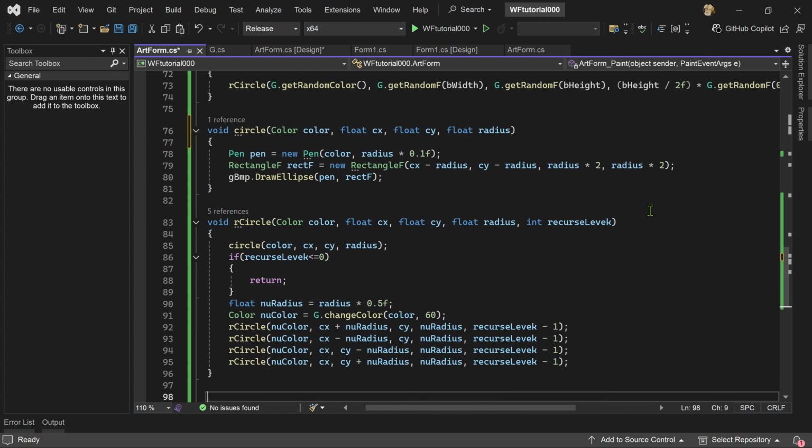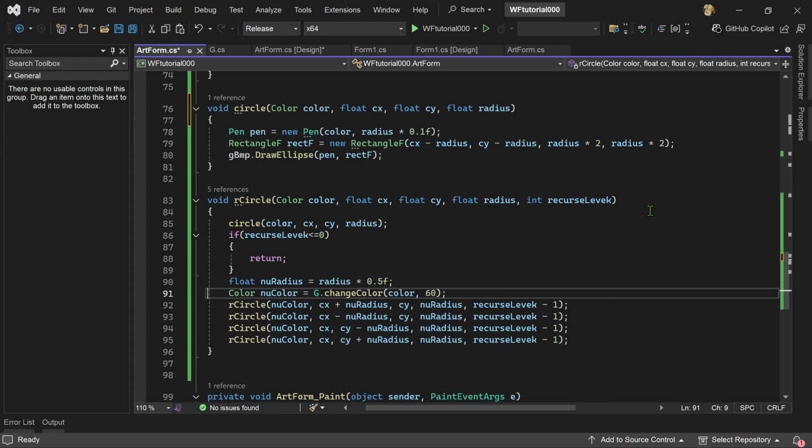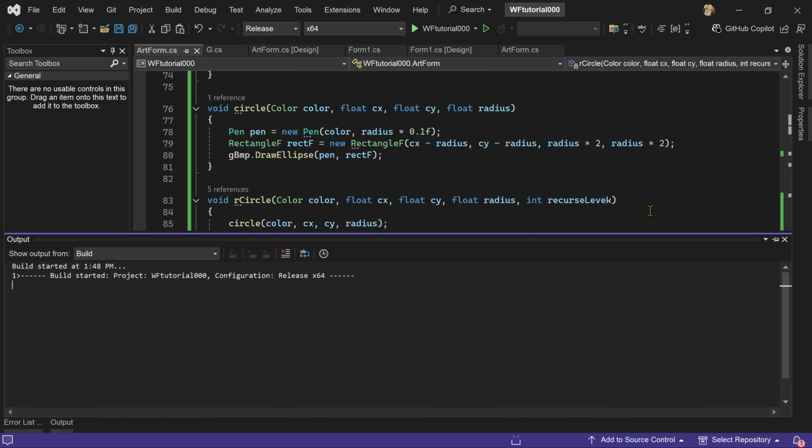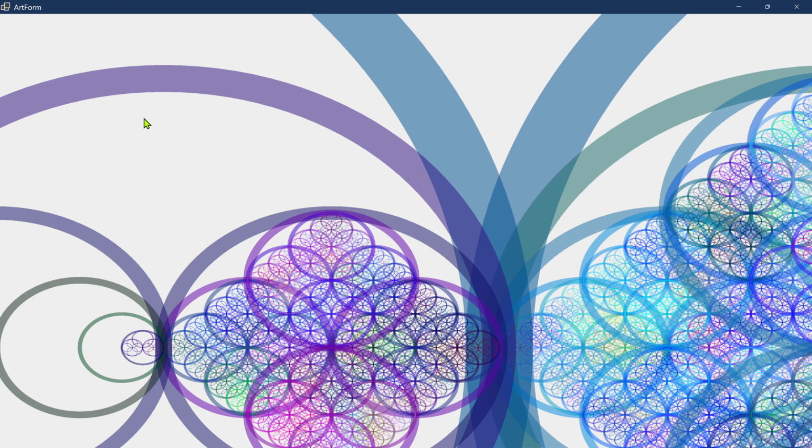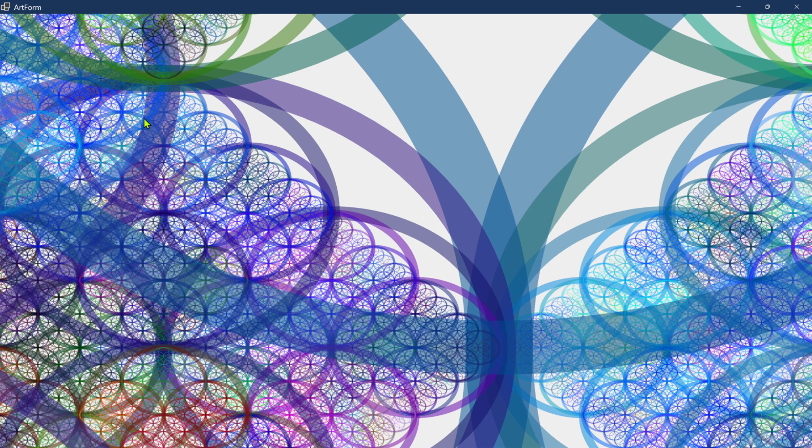So, what did I say, 60? I'm going to take this up to 80. Not 800. That would almost be the equivalent of just taking a random color. Okay, I like that. By the way, I did make a modification to change color.